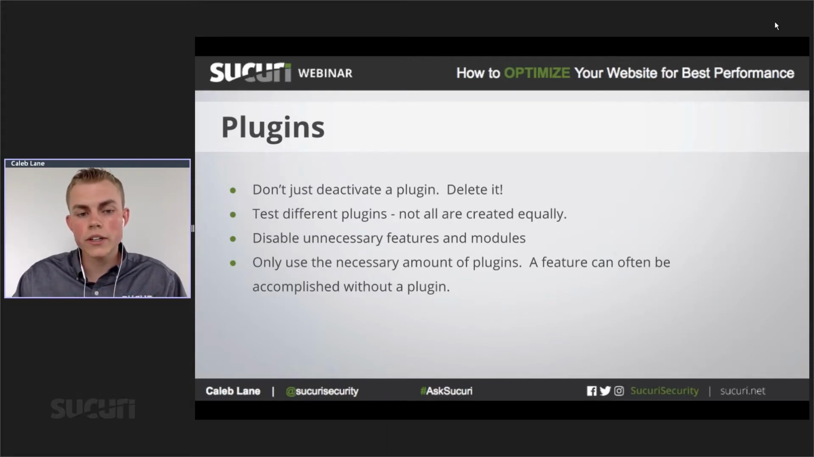And then the last part here being only use the necessary amount of plugins you do. One example is, say you were trying to center the logo in the header of your site. Now, a lot of people would approach this by trying to add a plugin to accomplish this. While in almost all cases, this could be very easily done with a few lines of CSS that you would add to your theme's custom CSS file. And that's the route I would recommend going versus adding a plugin to accomplish something simple like that.